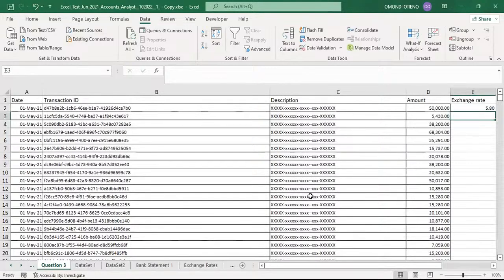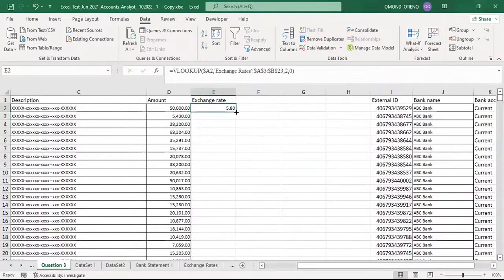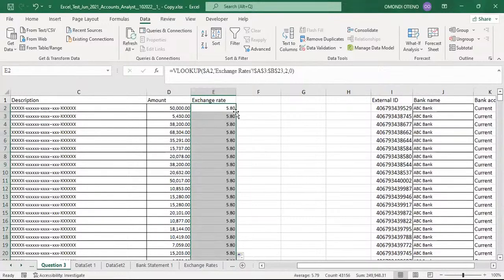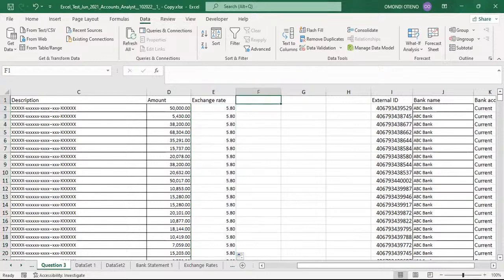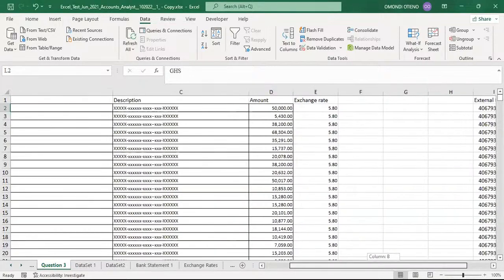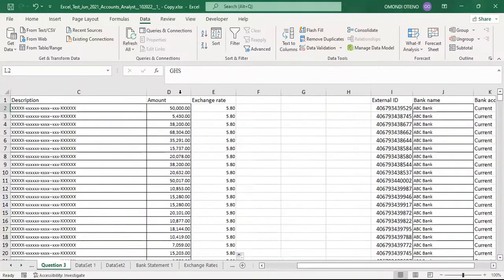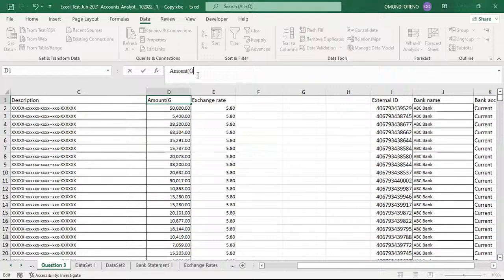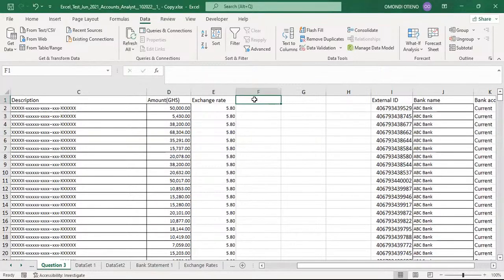Having done that, we have been able to bring in the exchange rates, not looking at them one by one, but we've brought in our exchange rates. You now autofill it all through. So we are now converting it. Remember, the currency which was provided here was GHS. So we now want to convert it to US dollars. This one here was in GHS, but we have to convert our amounts now to USD. That's what we need to do.